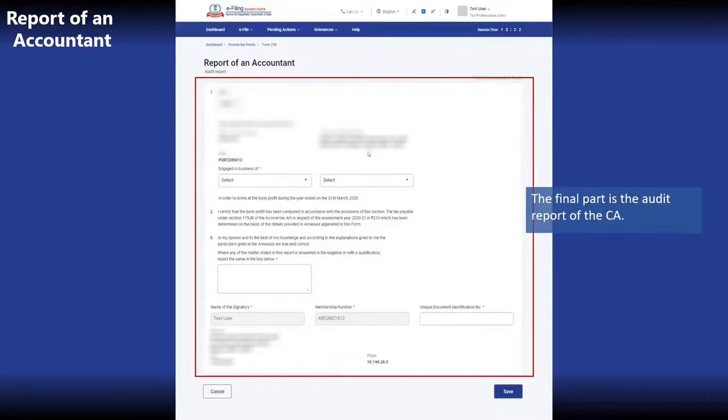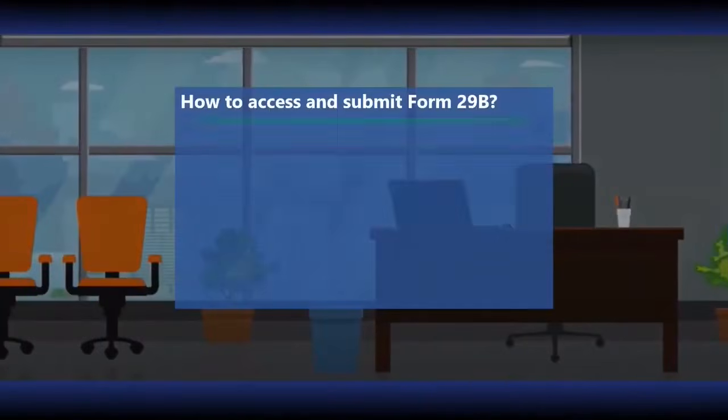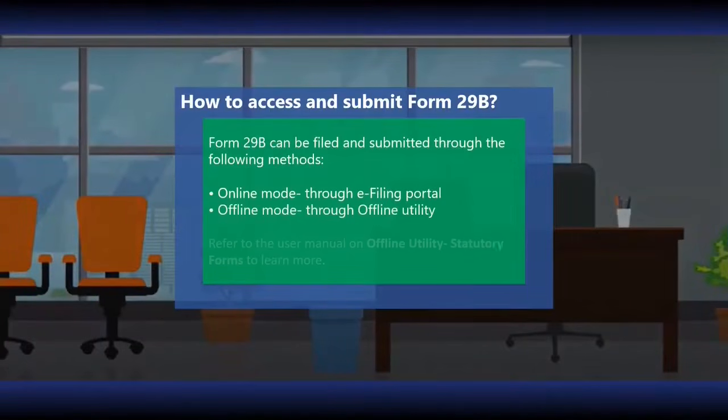Form 29B can be filled and submitted through online mode and also through the offline mode through offline utility. You can refer to user manual and offline utility for statutory forms to learn more. Now let us look at the steps to file and submit Form 29B through online mode.